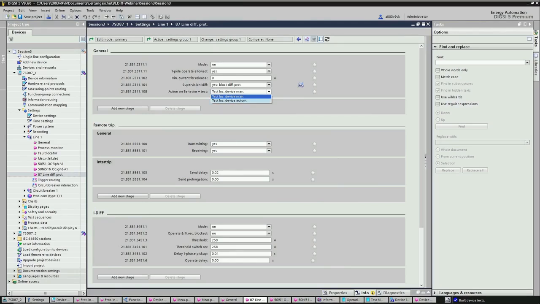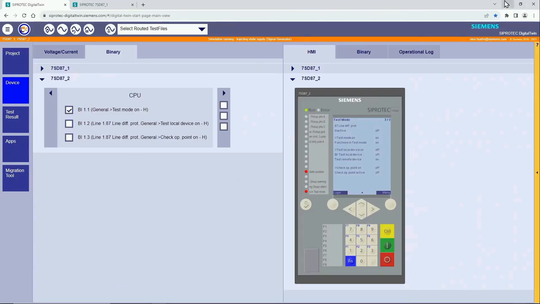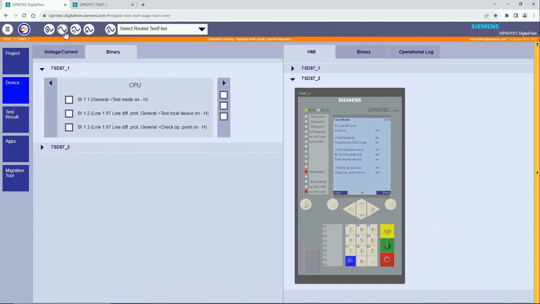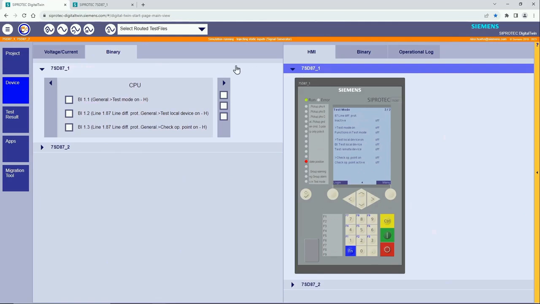Okay, in our case, we have this setting test mode manually. That means we have to do 1 step more. And this I want to show you. So we start freshly without any test mode. And then the first step would be to activate the test mode. Maybe it's also interesting to see what happens if we activate the test mode only in one device. Then we see now our line differential protection is inactive on, so it is blocked.